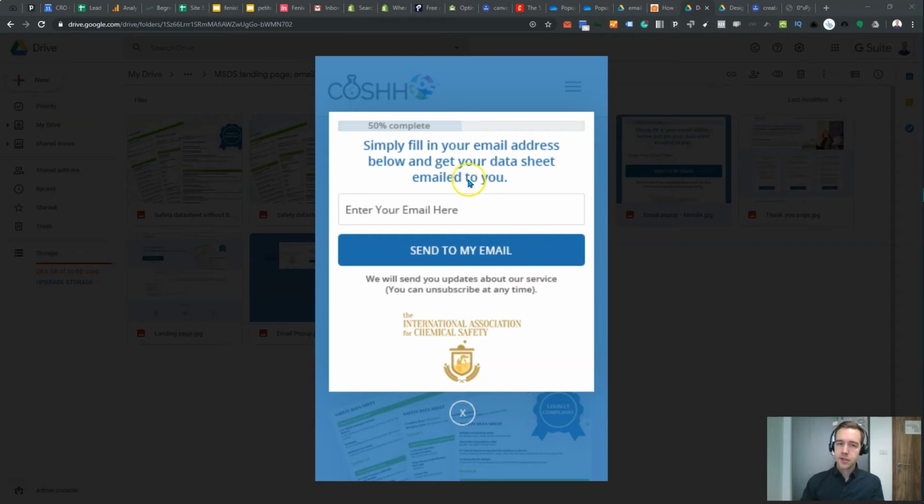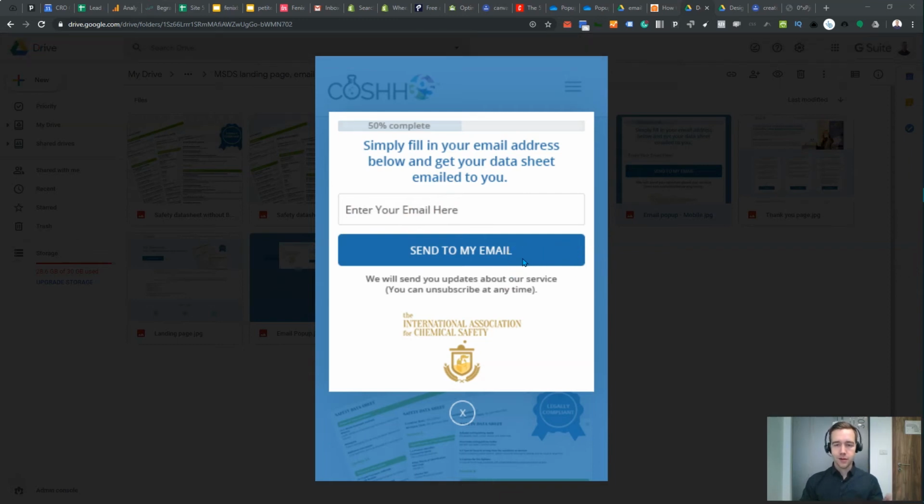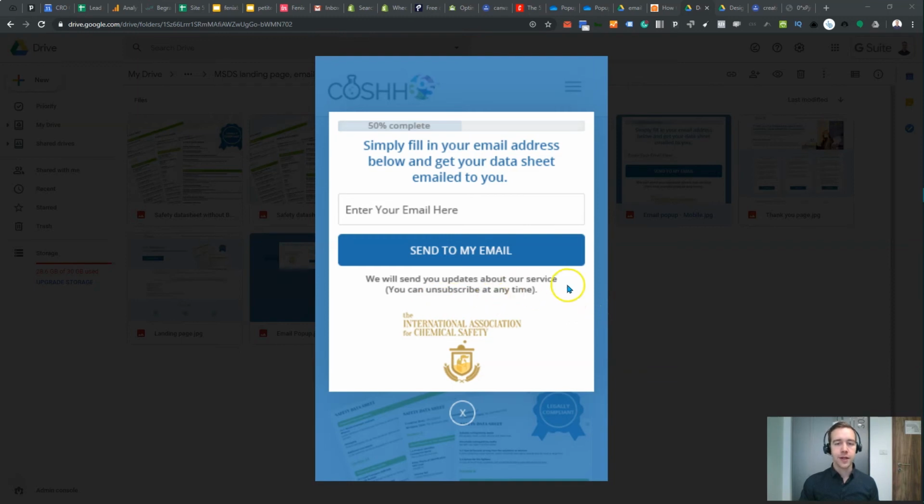Then notice how everything fits together. So it's email, email, email. That's what it's about. Send to my email. Like, this is what you get, and this is what will happen in the future. Notice how here I don't mention spamming, because that's what we want to avoid in their mind. But we will send you updates about the service. So this is what's going to happen with your email address. However, you can unsubscribe at any time. Then we use the logo for making that connection between, okay, here they are on this site.